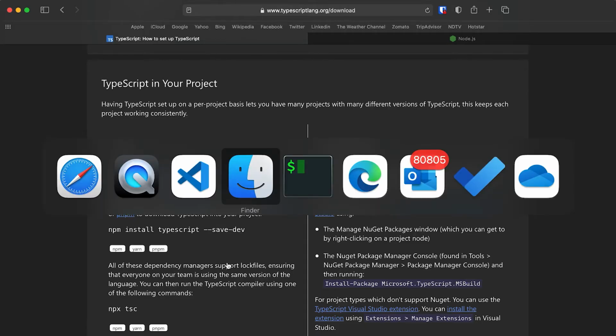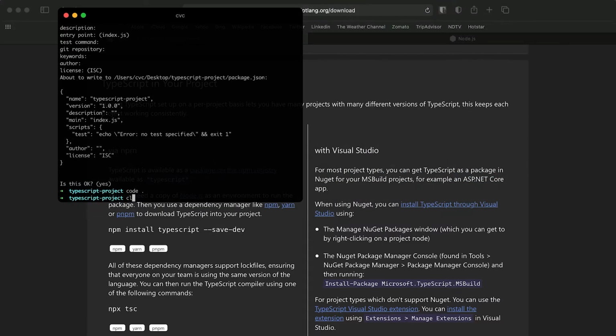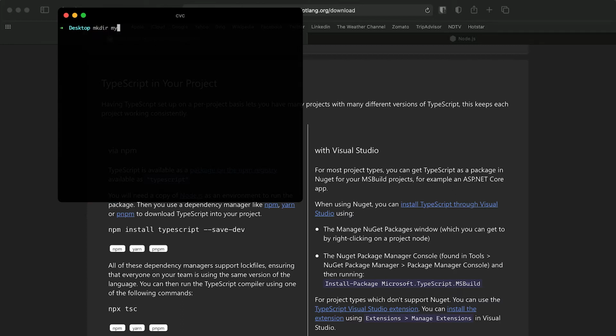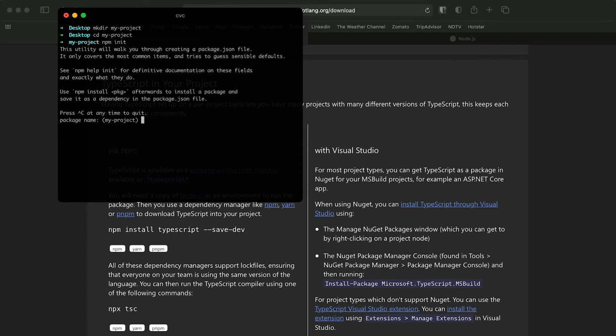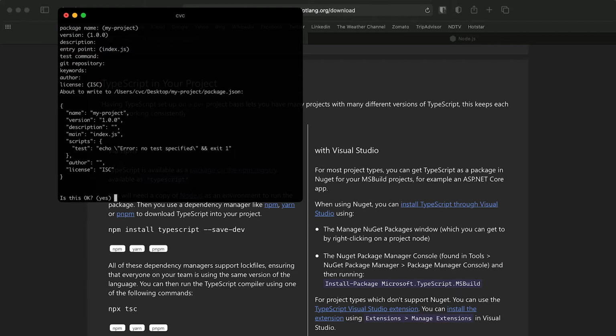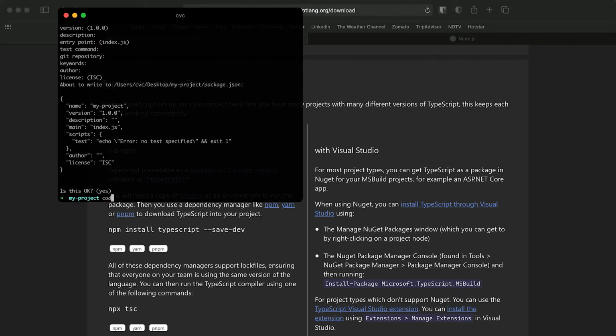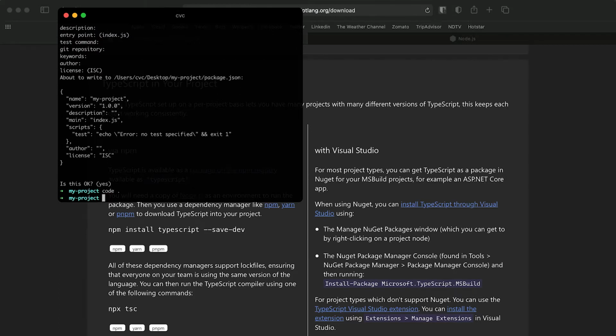Then let me create one folder. Suppose it is my project, and let me go inside this my project, and let me initialize one npm project here. Okay, so I'm opening it in VS Code.